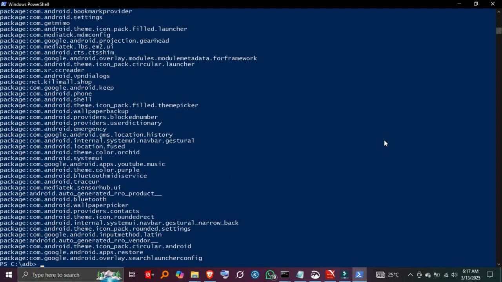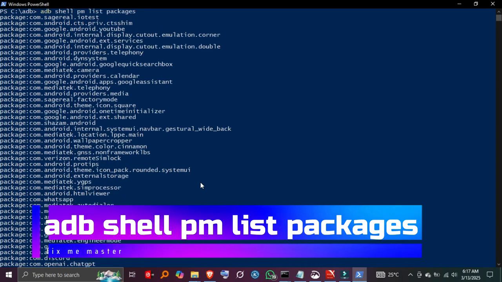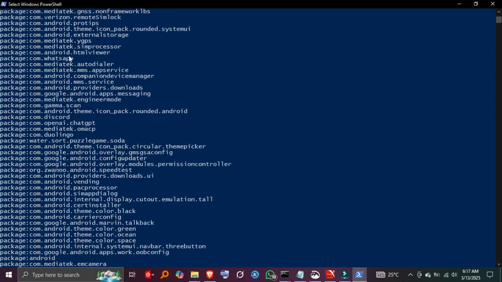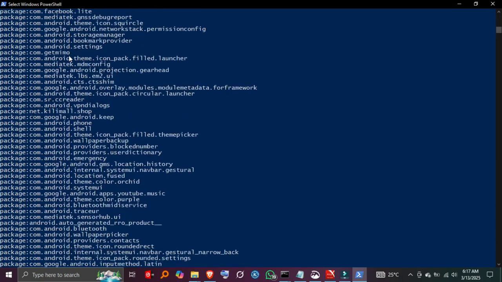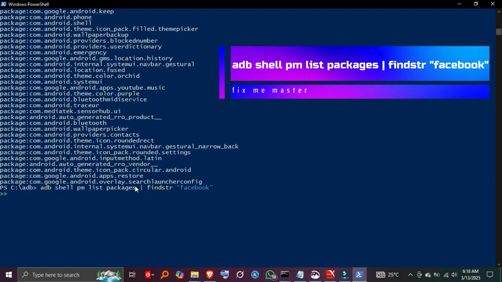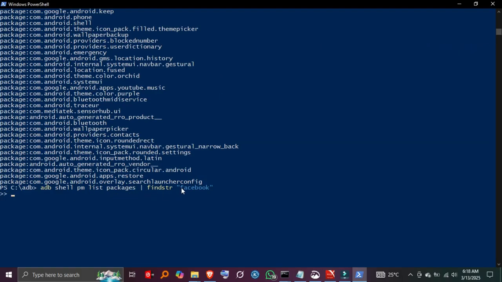Step 4. Get a list of installed packages. Now, let's see all installed apps on your device. Run this command: adb shell pm list packages. This will display all installed packages, including system apps. To find a specific app, you can filter the results like this: adb shell pm list packages | findstr facebook. This will show package names related to Facebook, for example.